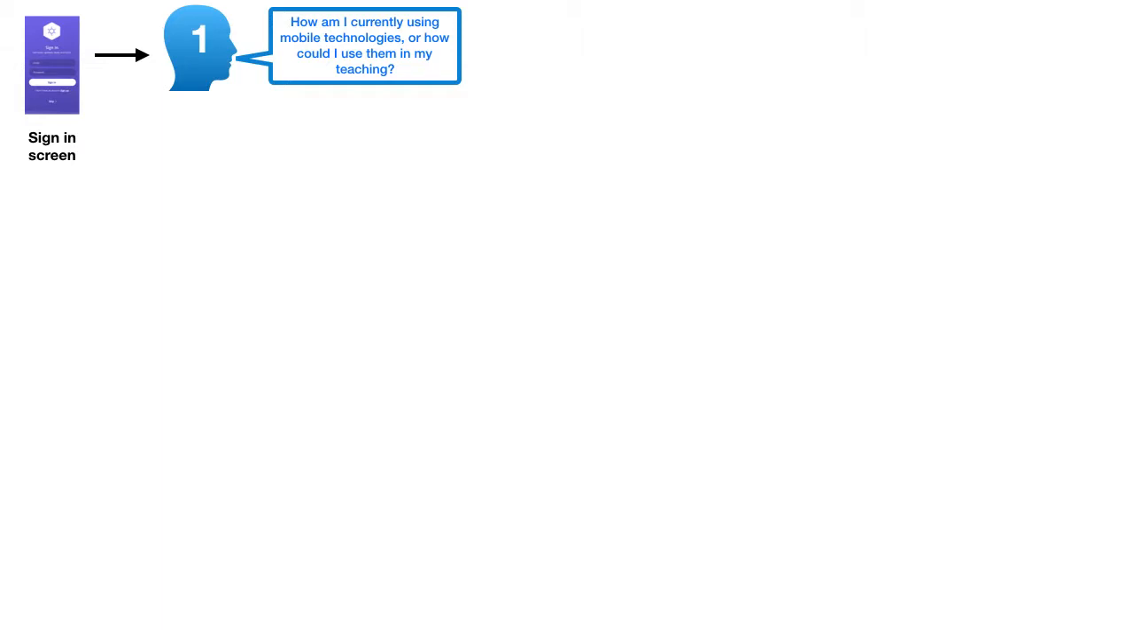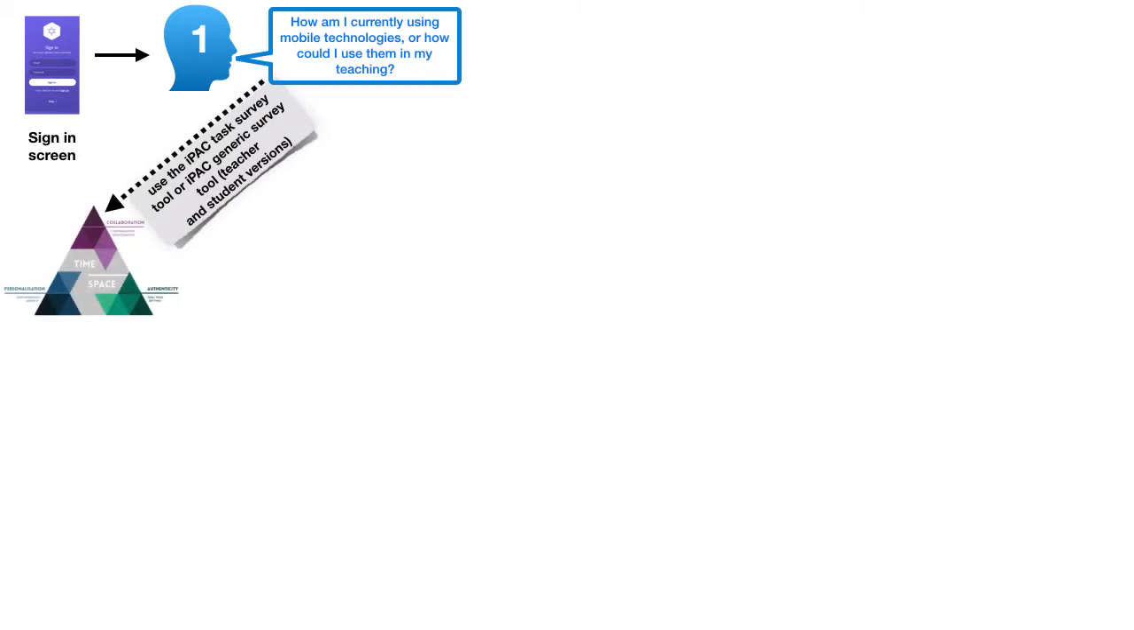And the first element of the app would be a survey or a needs analysis. I imagine we'll use the existing IPAC task survey, although it may need modifying. There are currently two versions of this survey. One is related to a particular task that you might have undertaken, and the other one is generic, and it's asking you to just evaluate your use of mobile technologies in a general context.